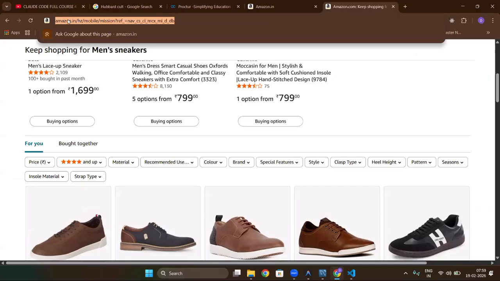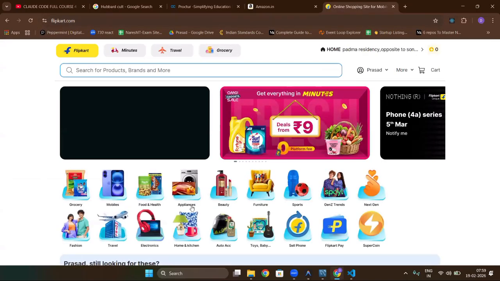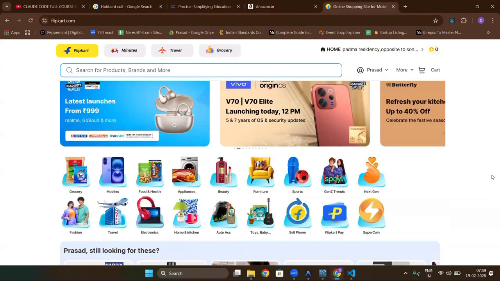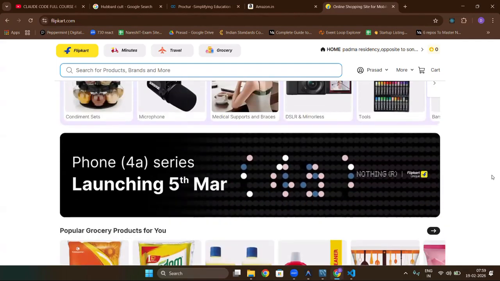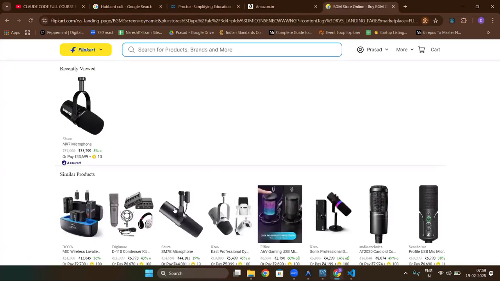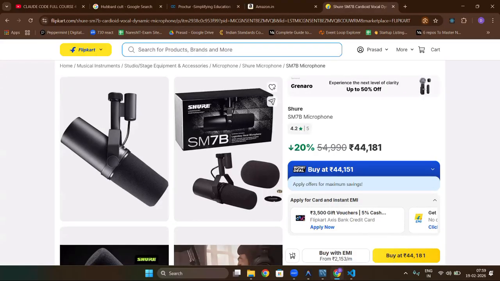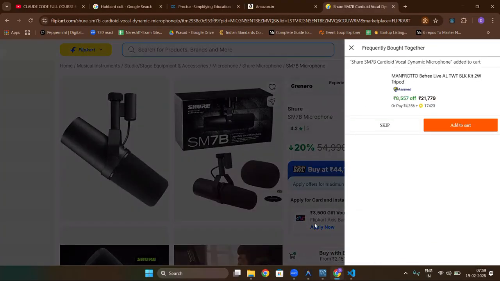Okay, I will go with another one, not this, because anything I open, I'm getting only that. If I open Flipkart here, basically Amazon or Flipkart, both work in a similar way. Once you open any one particular item, if I click add to cart, this particular item is added into the cart.